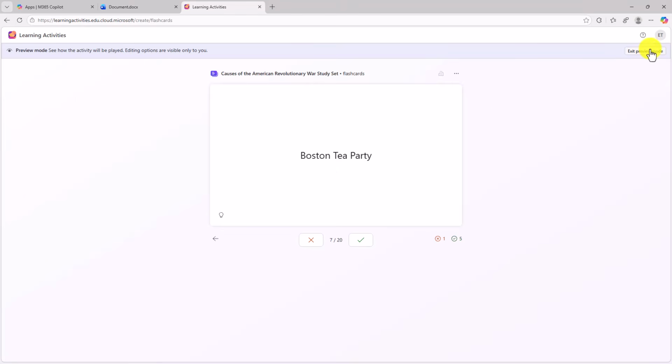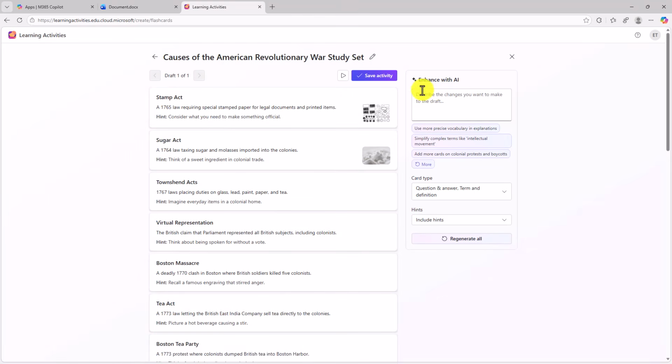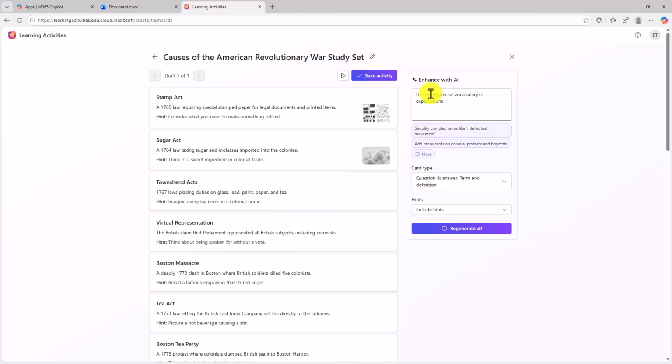And I'm going to exit preview mode here. Now, if you want to enhance with the AI, you can actually still tweak things. So I can go and say, maybe use more precise vocabulary and explanations, and I could regenerate everything. I'm not going to do that. You can still change the card type. So maybe I want to add multiple choice to these. I could regenerate. And I can go and say, don't include hints and regenerate. So lots of options to keep tweaking after you're done.